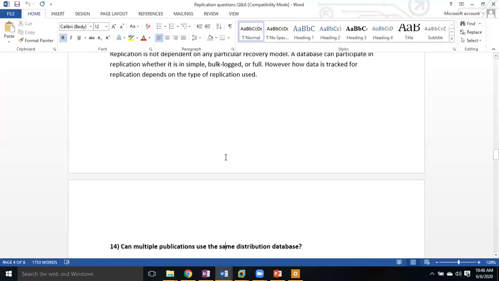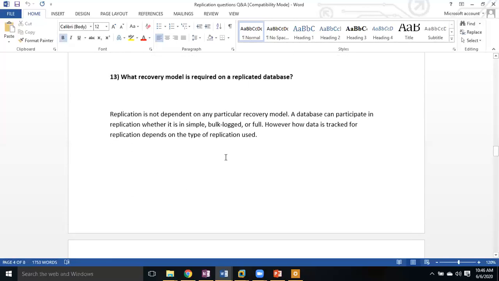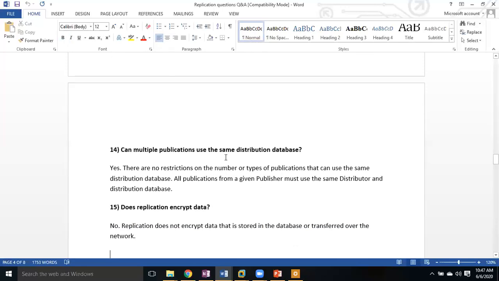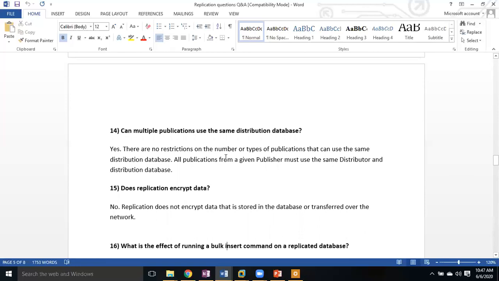Okay. So the next important question is: what recovery model is required on replicated databases? The replication process doesn't depend on the recovery model. Whether it is the full recovery model, bulk-logged recovery model, or simple recovery model, it won't impact. We can use any recovery model. Can multiple publications use the same distribution database? Yes. We can use one distributor for multiple replication configurations. No need to create a separate distribution database for each replication. We can use one distribution database for multiple replications.